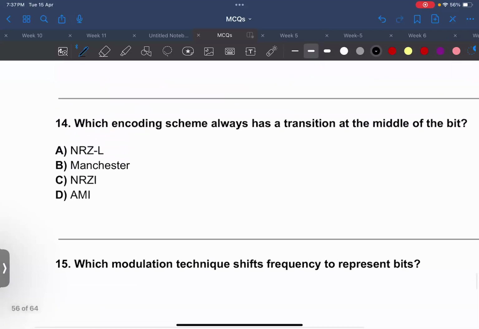Which encoding scheme always has a transition at the middle of the bit? I'll come to this, Manchester, don't worry. Manchester, differential Manchester and everything. It's B only. By mistake, I told you the answer only.